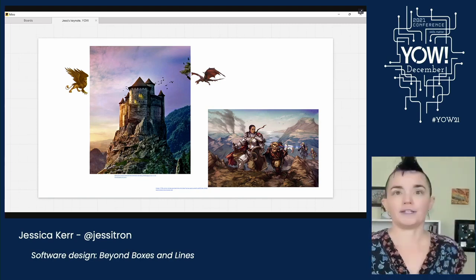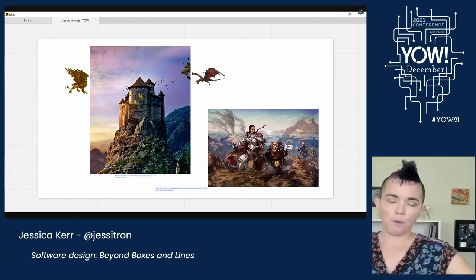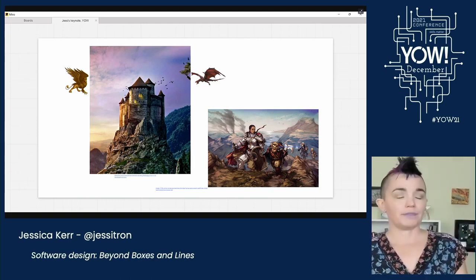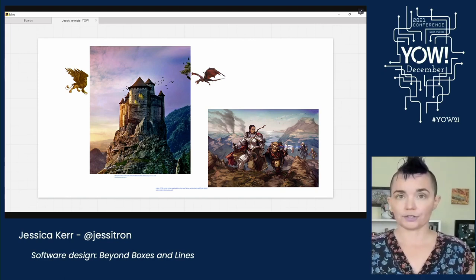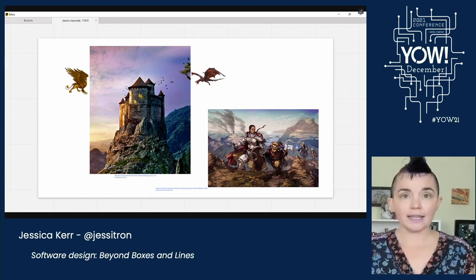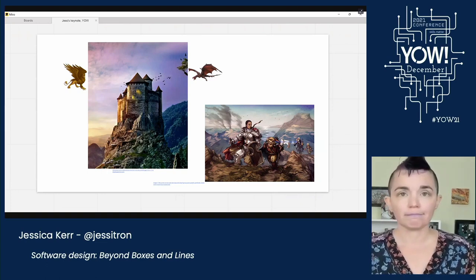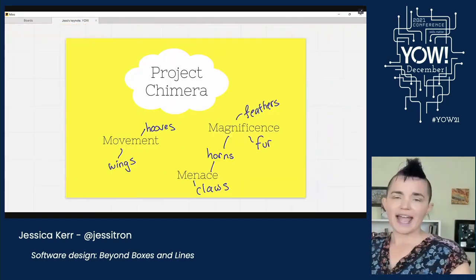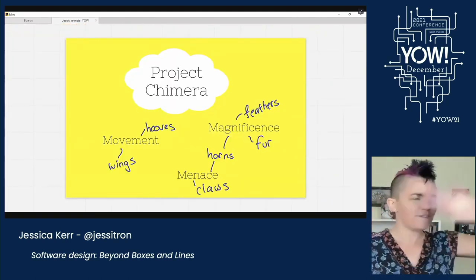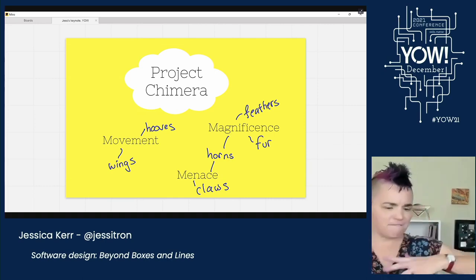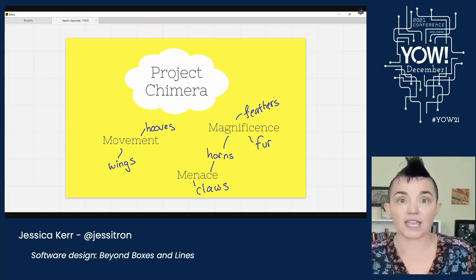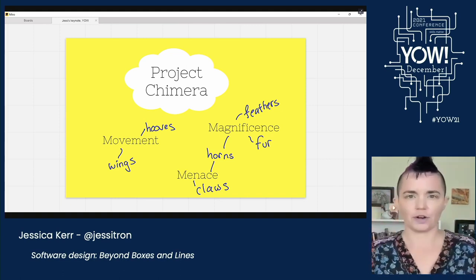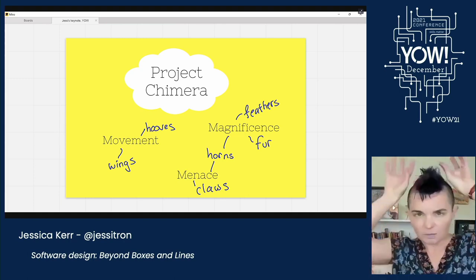Now, any old fantastical creature company can sell you a wyvern or a griffin right off the shelf. Our specialty is brand new fantastical creatures. So we're here today to kick off Project Chimera. We collectively are going to make the next fantastical creature, and it's going to be magnificent. We need feathers and fur, and it'll be fast because we'll have hooves and wings. And also it needs to be menacing and frighten off those adventurers. So we need some fierce claws and some horns.